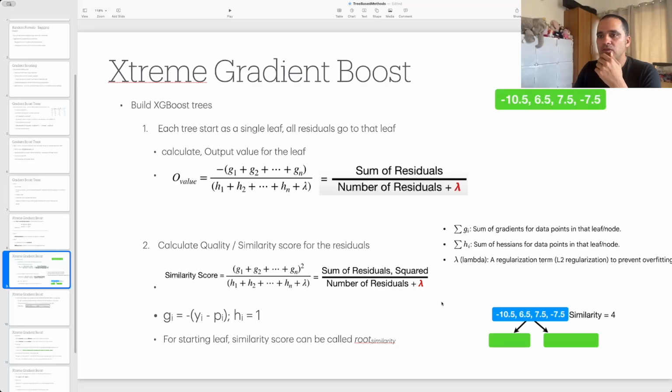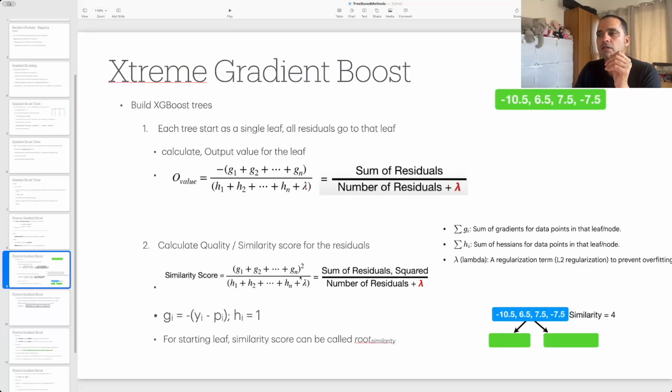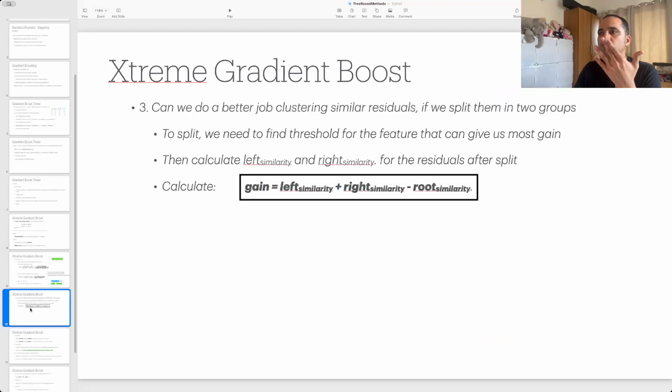Once you calculate the similarity score for any leaf, let us call that the root similarity. Next, we'll have to see if we can do a better job clustering similar residuals if we split them into groups. So the residuals that exist here, if we split them into two groups of similar residuals, can we do a better job at splitting them? How do we evaluate if we are doing a better job or not? We'll need to find a threshold for a particular feature.